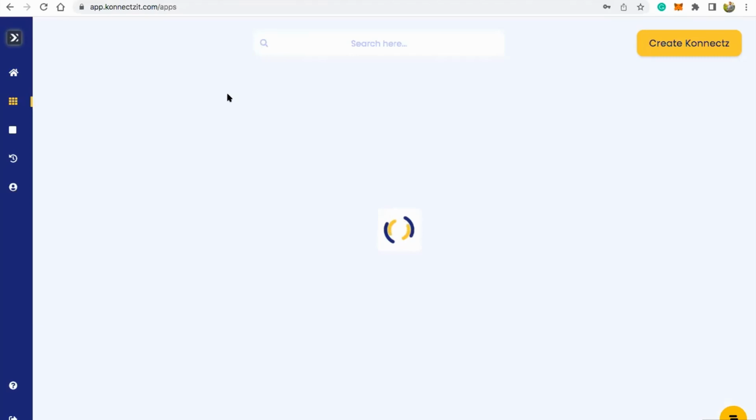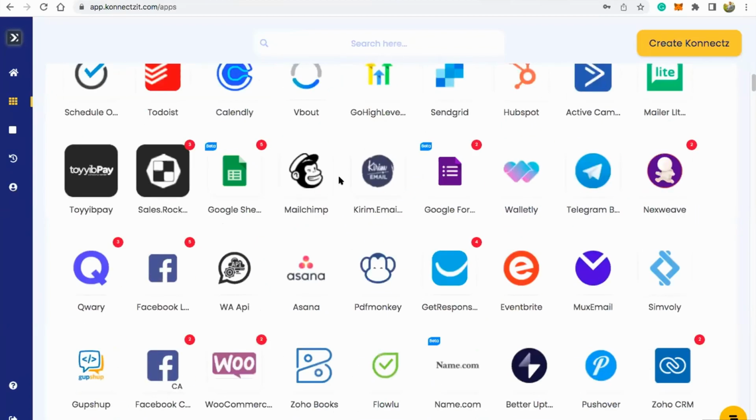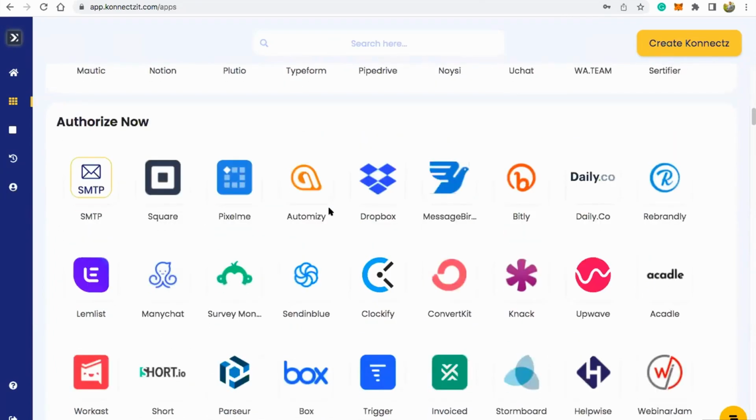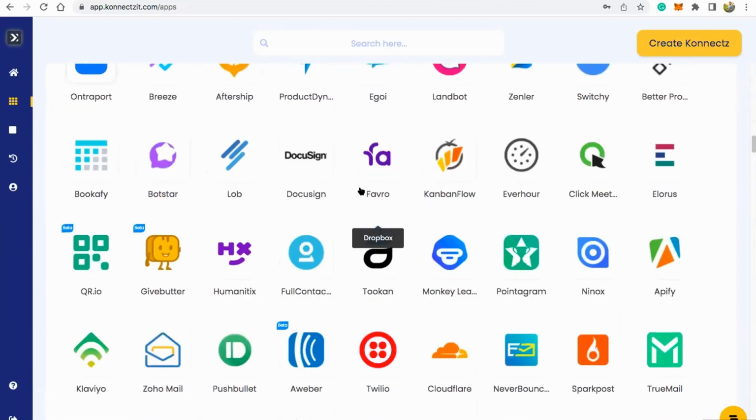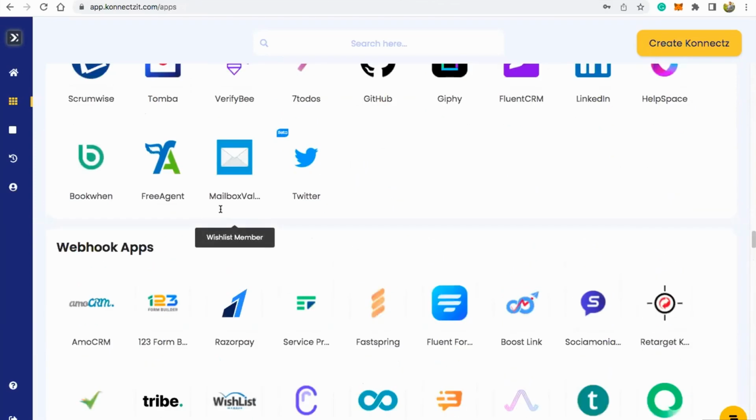So this is where you will be able to see the complete list of apps which have been added inside KonnectzIT. We have 600 plus apps at this moment listed or integrated inside KonnectzIT. So you will be able to see all those apps. There are two types of apps. Basically, one is authorized apps, which you have to authorize. Before creating a workflow, I'll show you the different types of authorization and how you can do that. And the second type of apps is webhook apps.